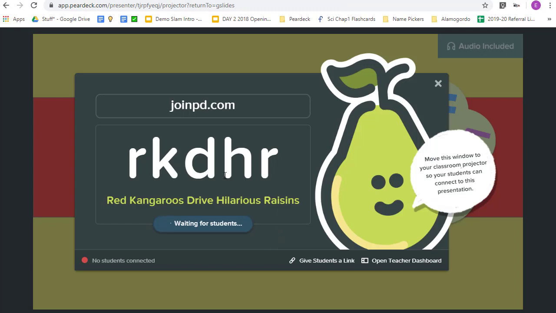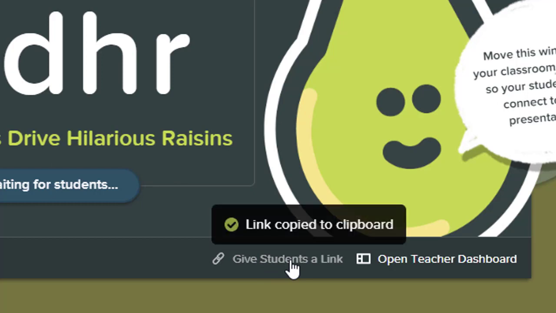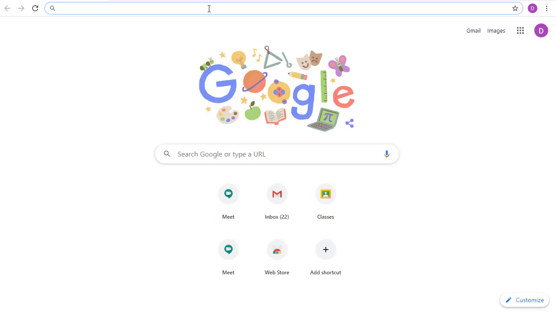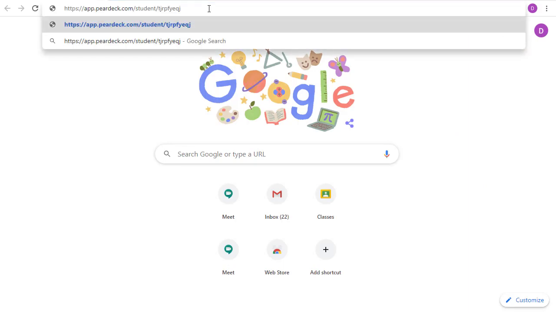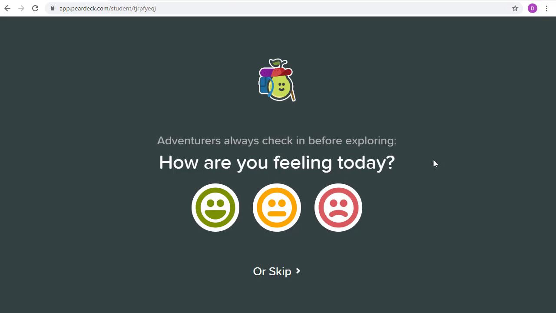We can now give our students the join code, which they can enter at joinpd.com, or we can copy the join link by clicking Give Students a Link at the bottom, and then we can paste that link into Google Classroom or into an email or whatever way we wish to provide the link to our students. Let's switch over to a student account now, and we'll paste in the join link that we just copied and provided. The student will now choose their normal school Google account, and the Pear Deck lesson will load.